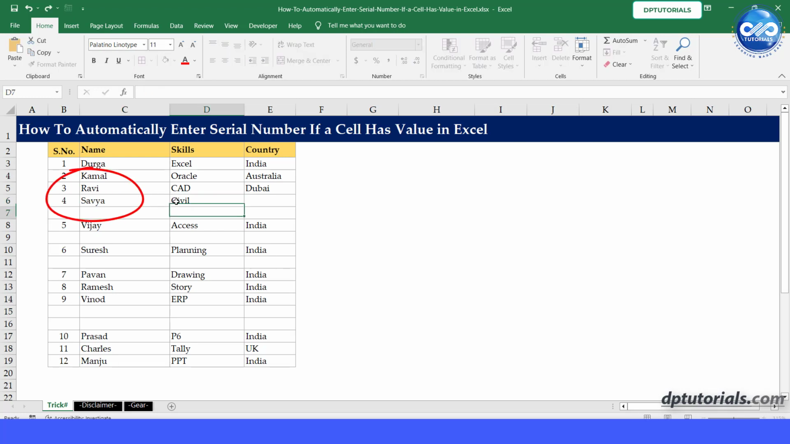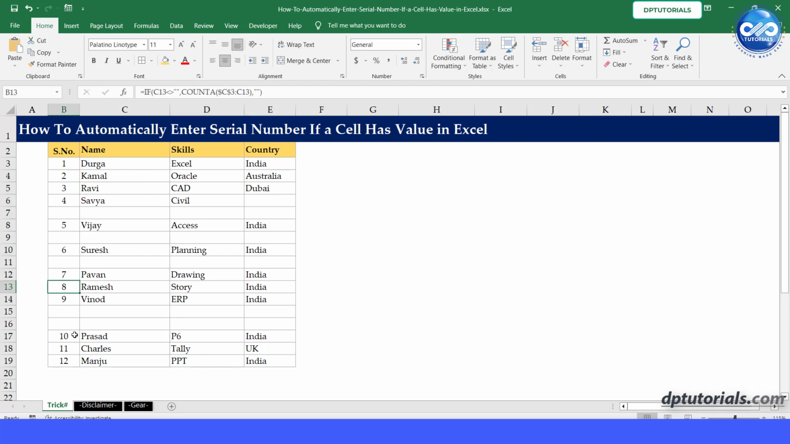Got it? You have learned how to automatically enter a serial number in Excel when a cell has a value. Using this method, you can streamline your data entry process and ensure accurate and consistent serial numbering.